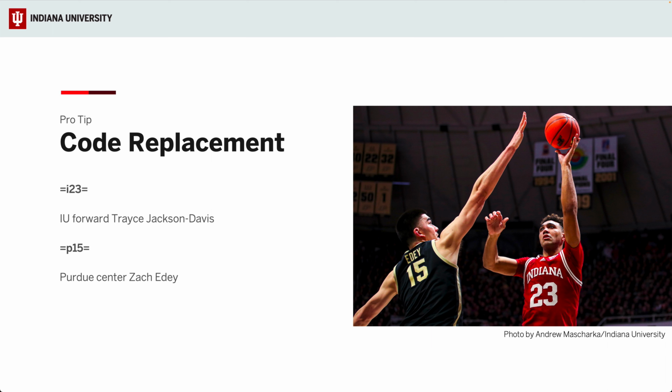So I-23, if we type that code, we could get IU forward Trace Jackson-Davis, who's on the right in this photo. And then Pete 15, we could do Purdue center Zach Edey. So you could create a code replacement file and load the roster in and have everything identified by number. As long as you can see the jersey number, you can save quite a bit of time when it comes to captioning photos after the game.